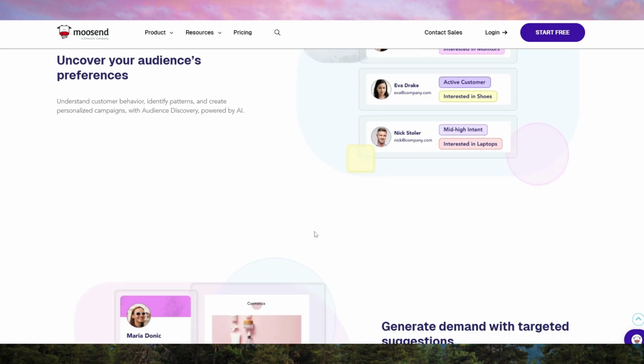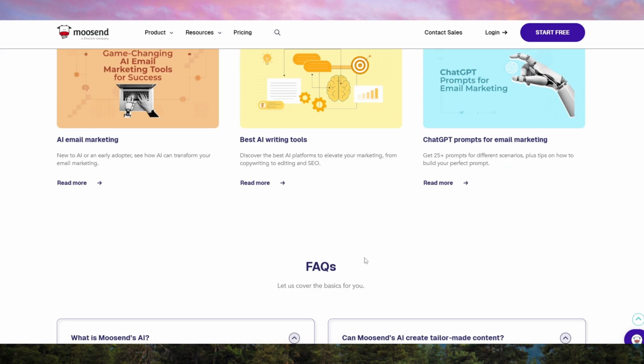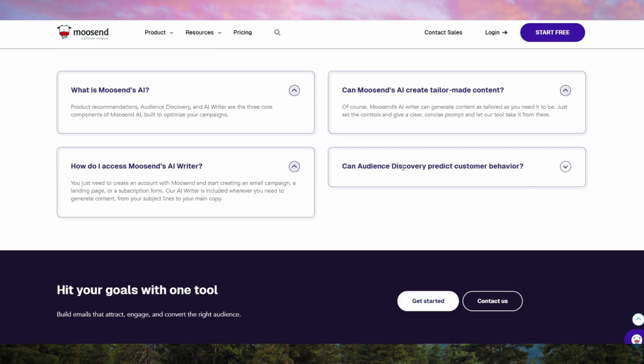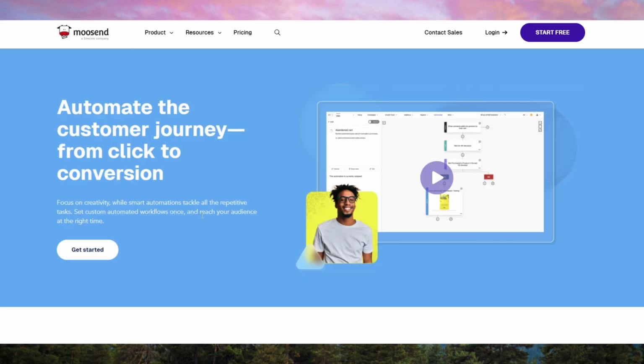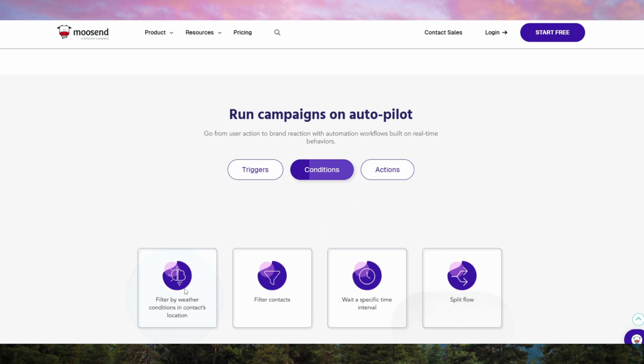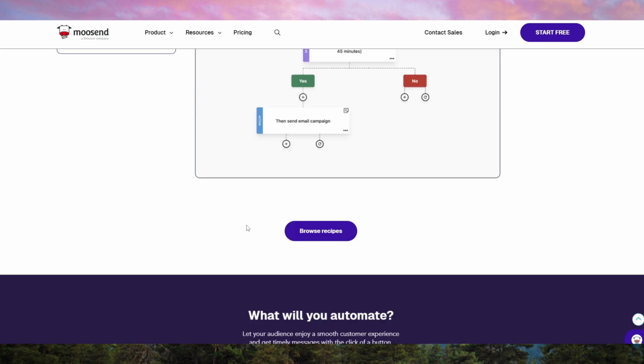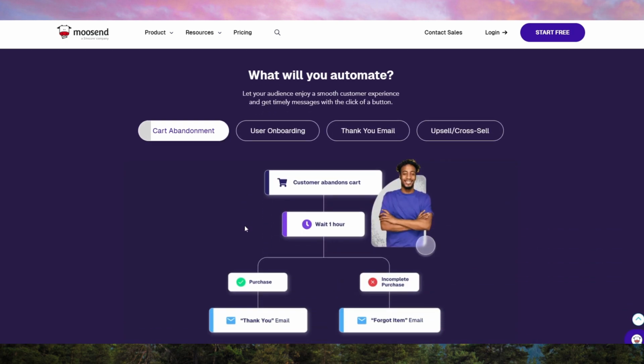Another issue is that its landing page builder is not as advanced as dedicated tools like Unbounce or Leadpages. If landing pages are a core part of your strategy, you may feel limited here. Also, the reporting features, while detailed, lack some depth. For instance, you won't find super advanced reporting on customer lifetime value or multi-touch attribution.